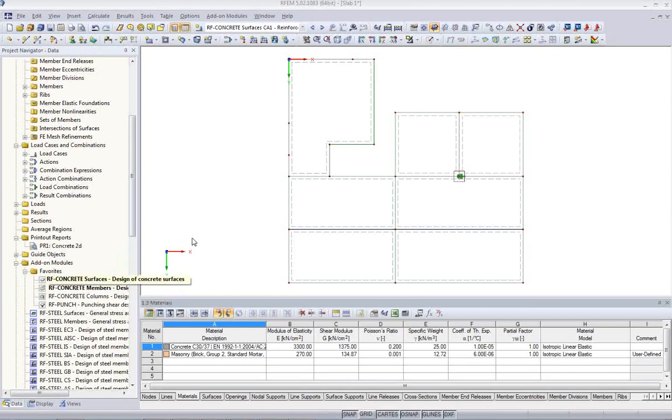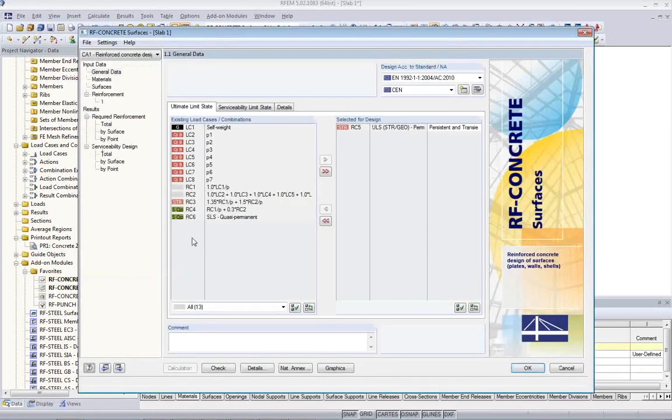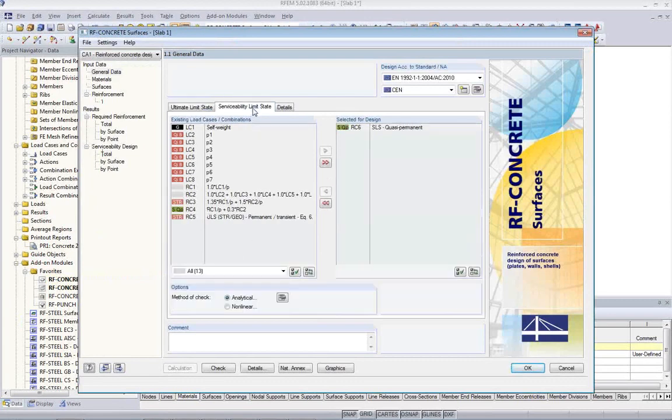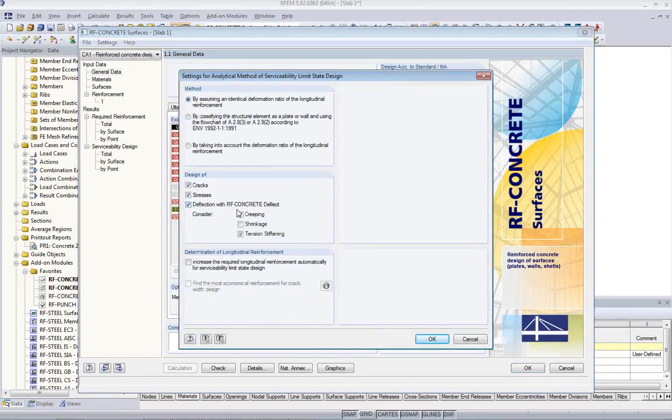Therefore, I open the surface module, but we have to do a little bit of work beforehand. In the serviceability limit state, I can go to the analytical method here, and I can see deflection with RF-CONCRETE Deflect, and here I can also enable shrinkage and tension stiffening and creeping and so on. This is a nonlinear analysis, and I cannot use a linear combination of results in an envelope.